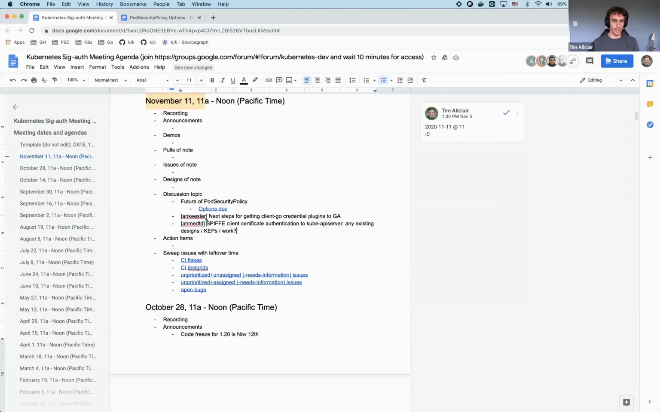We'll reconvene in 4 weeks to discuss next steps for the Client Go credential plugins and SPIFFE client certificate authentication, and also to pick up the pod security policy discussion. But I definitely see the PSP discussion carrying into the next year. There was a proposal in chat for a KEP for a PSP v2 Alpha API from folks working in SIG Security. SIG Security is up for it. Great. Thank you. Go for it.